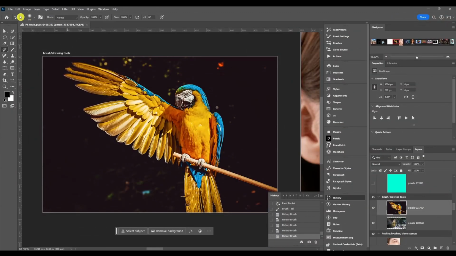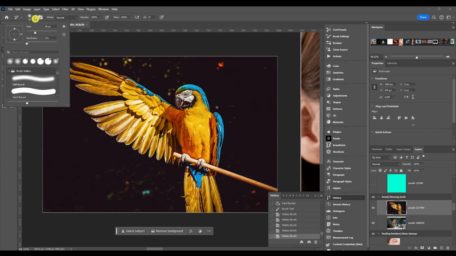Then up here, guys, we got the options for the history brush. Same thing with every tool, we got presets for that tool. Then we got the brush preset picker. This controls the size and the hardness of the brush. You can also search for specific brushes. This right here sets the brush angle and the roundness. So you can mess with the settings here, change the angle.